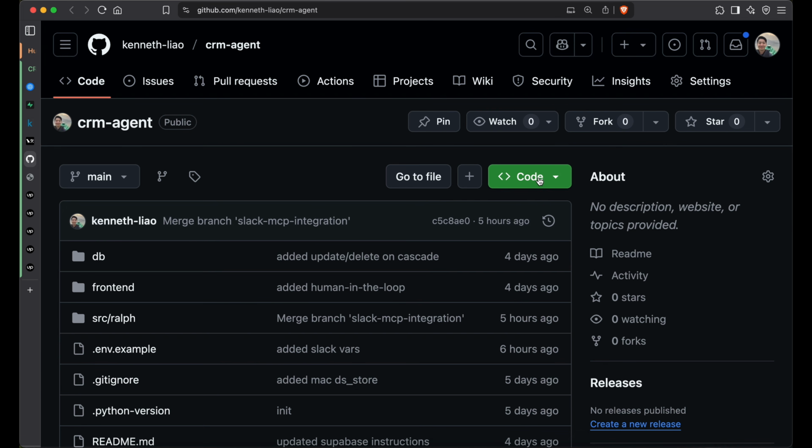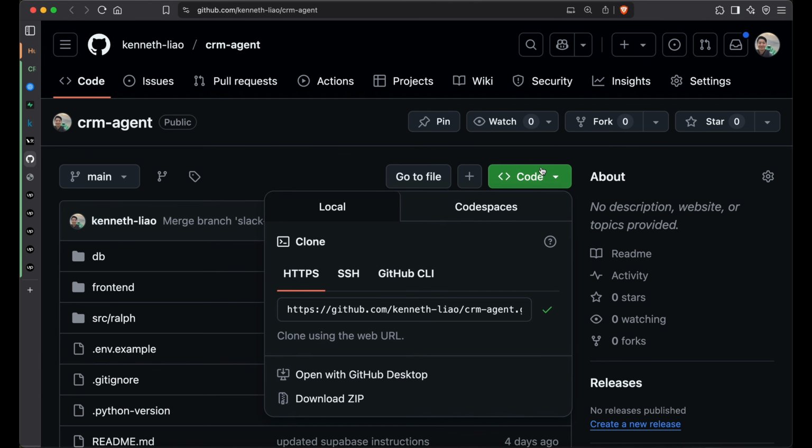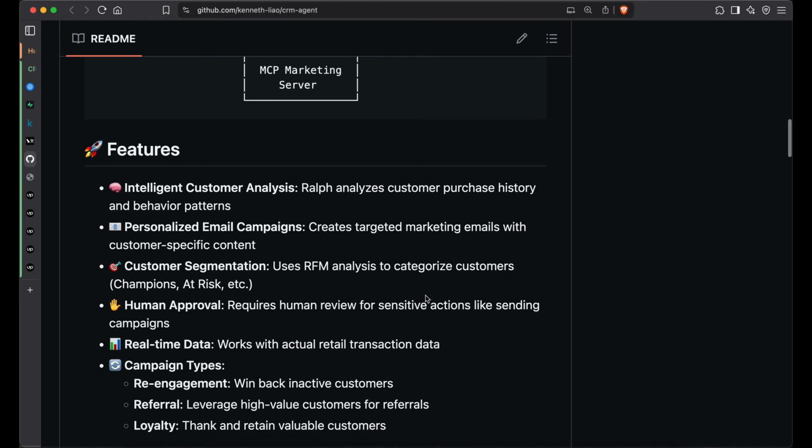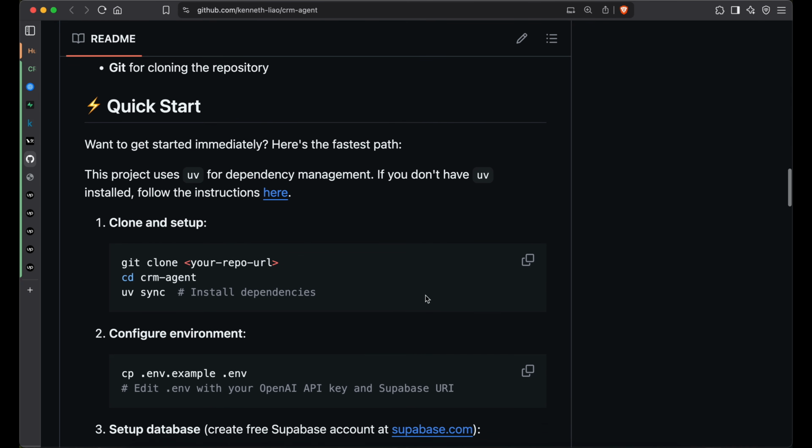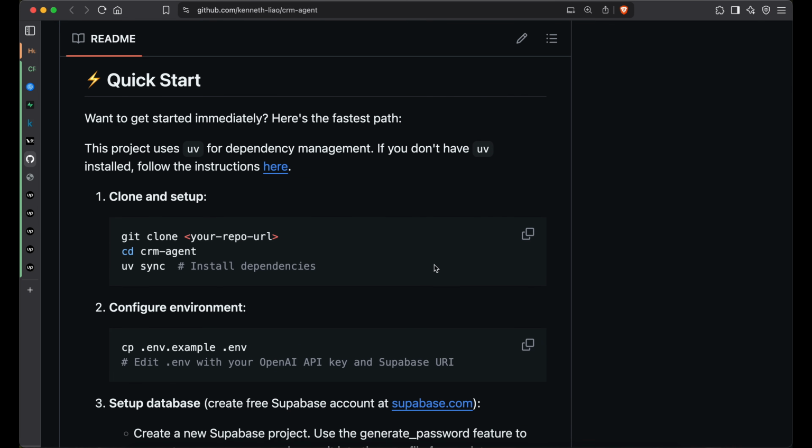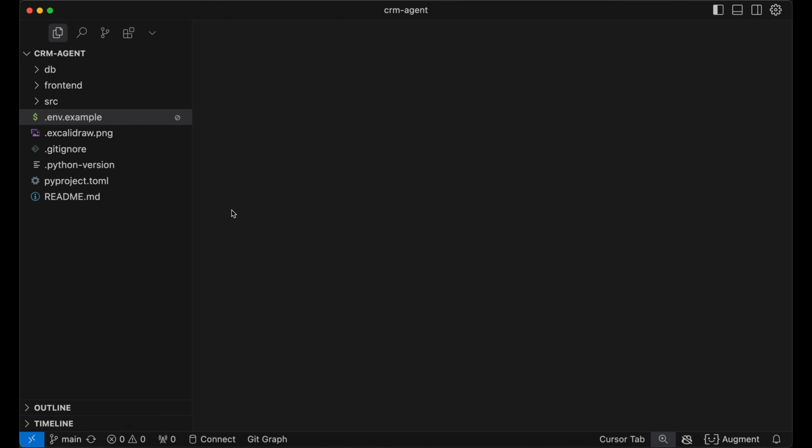To get started, we're going to grab the Git URL from the repo, which will be linked in the description. And as always, there is a very detailed README if you want to follow along. Now, once you've cloned the repo, we're going to start setting up our environment.